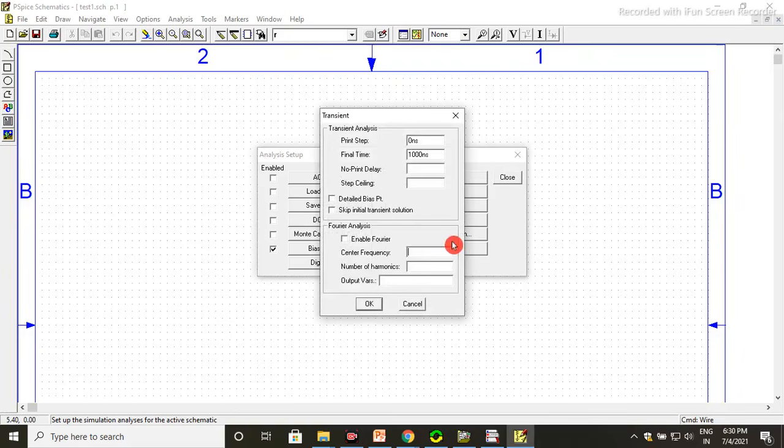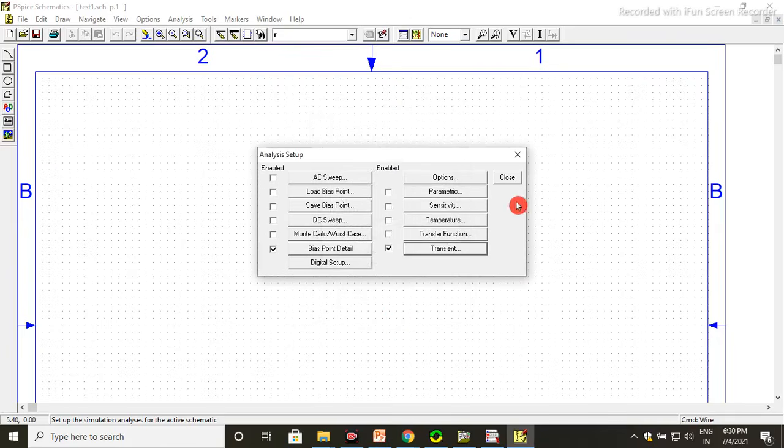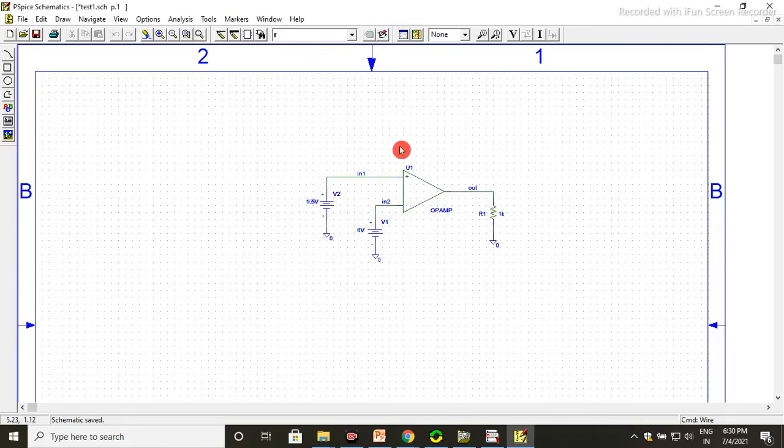Double click on the transient. Suppose 100 nanosecond, we put 1 millisecond. Put 0 to 1 millisecond. Print step starting at 0 nanosecond and final time is 1 millisecond. Okay, then close this window. Then run this simulation. We click on run simulation. If the circuit is not completed, it shows some error. If no error, then it runs automatically. So click on this button.